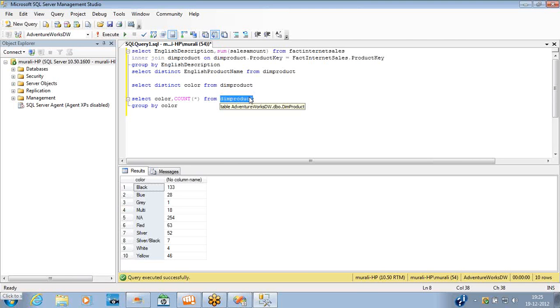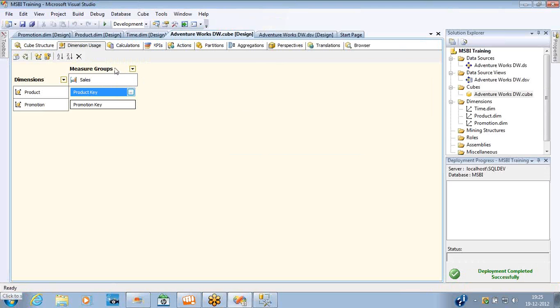Whenever anyone asks you the question like what is fact relationship, the answer should be like this: whenever the dimension table and the fact table are same, or in other words, when people designed a fact table and the dimension table using the same base table, then that kind of relationship is called as fact relationship.